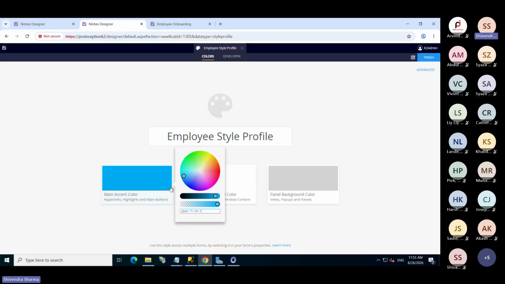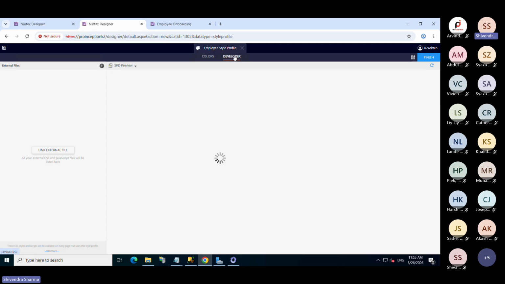So you can define the color here as well, whatever color you want. Let's say we are selecting a cyan color. And this is the content background color. You can set this also, and you can set the panel color also. Now, how can we design all the things? You need to go to this developer tab.